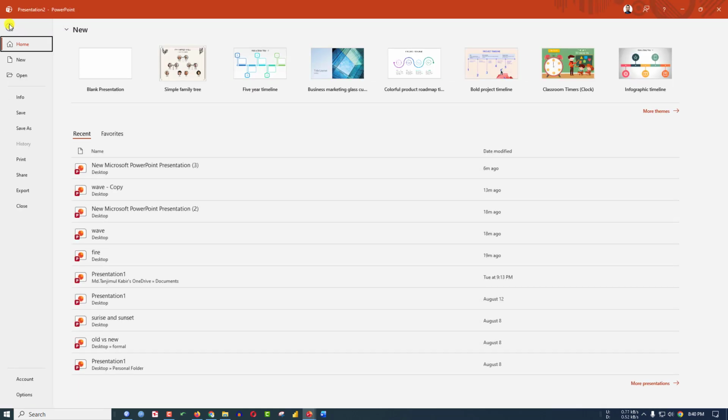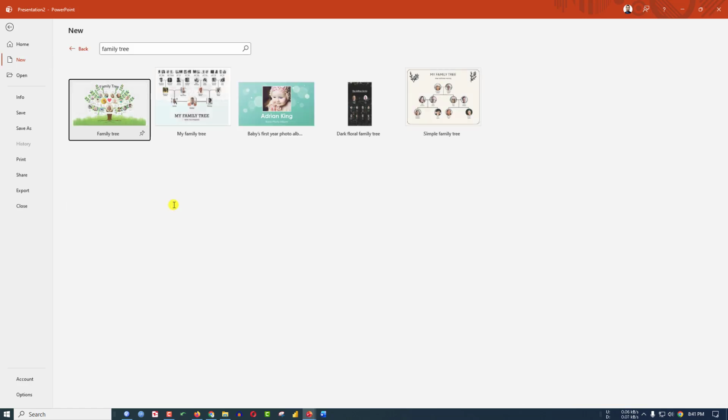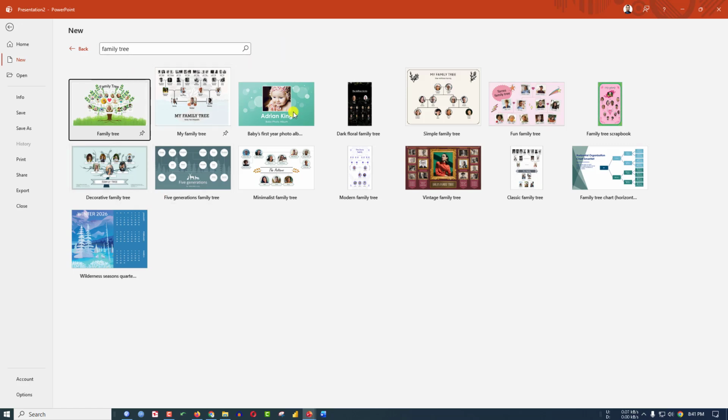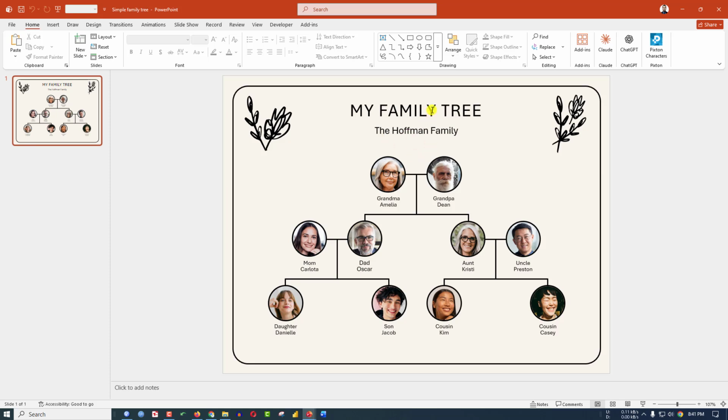Let us go to File, and go to More Themes over here, and let us write here Family Tree, and you will find various family trees. Let us choose this one and click on Create. Now in this way you can edit the family tree.